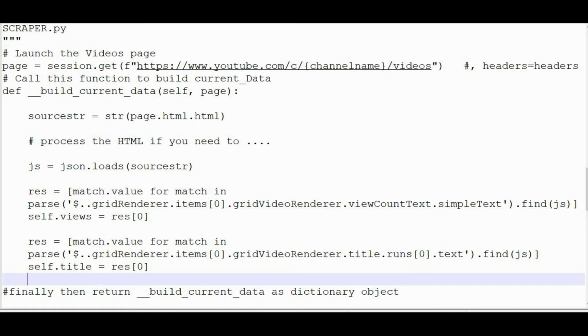Similarly, if I want to fetch the title, I would use the same kind of parsing and then follow the path which is available. So it will be titles.runs0.text, and then since the result is again a list object, I'll be using res0 and throw it into self.title. Once you have fetched all the data into this self object, you need to return all of these parameters like self.view and title. The build current data should return all the parameters as a dictionary object.